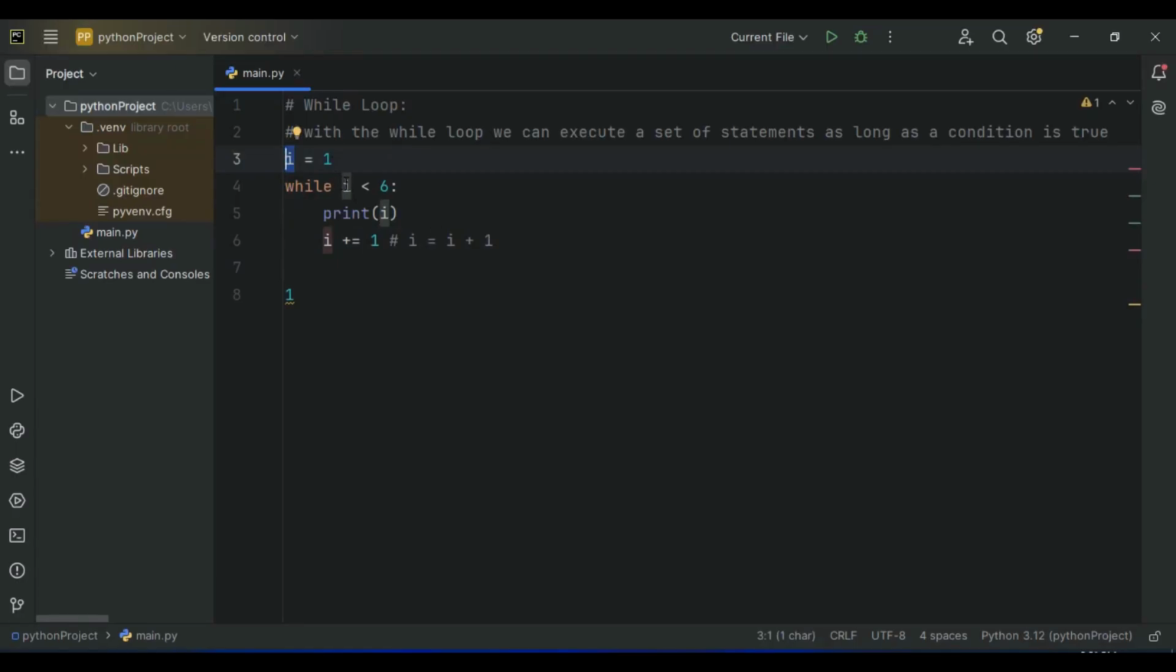Now the value of i is 2. So it's going to check whether 2 is less than 6, which is true this time around, and it's going to print i again. In the second iteration, i is 2, so it's going to print 2. And then it will increment i by 1, which is 2 plus 1, 3.